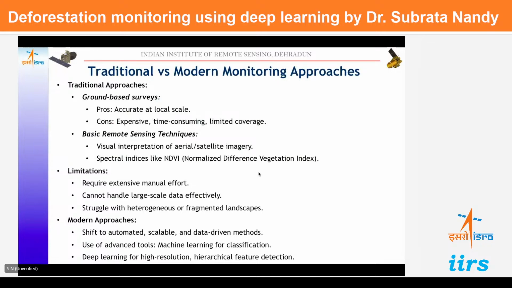Now, there are many traditional approaches through which deforestation is monitored, like ground-based surveys as well as basic remote sensing techniques. Ground surveys could be very accurate at local scale, but not when we talk of vast areas and long time durations. They could be expensive and time consuming as well. Then there are basic remote sensing techniques like visual interpretation and using NDVI, or normalized difference vegetation index. The limitation with these techniques is that they require massive manual effort, cannot handle large data sets, and large landscapes are very difficult to manage.